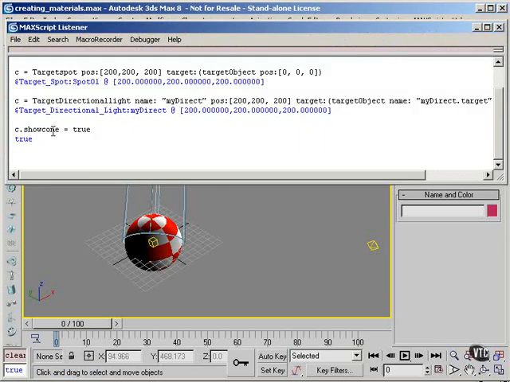So if you want to change anything about a light after you create it, be sure to create a reference to it when you create the light.